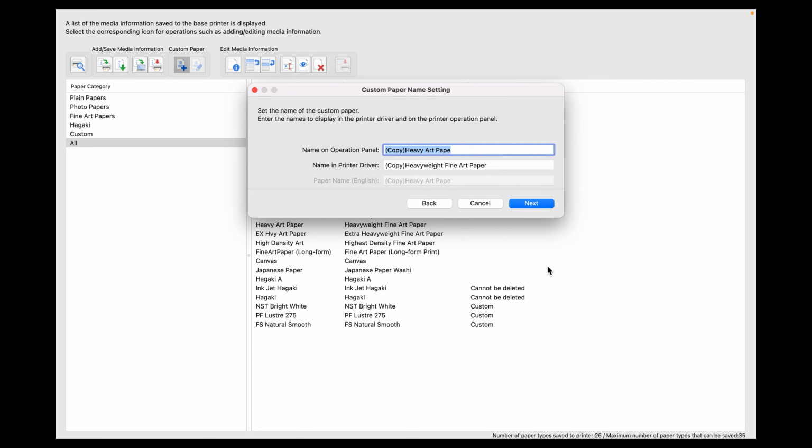And then it asks me to name the paper. So I'm going to call it Platinum Etching Cotton. Now you are limited on characters in here, 310. So it may be, when we come to actually putting the name in on the printer, I may need to abbreviate some bits, but I will give it a go and see.